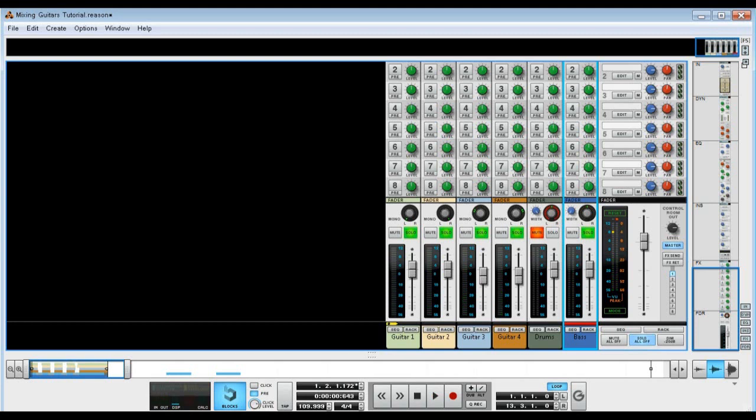Again, I'm not doing levels yet. I was going to go into compression a little bit next, but actually, what I wanted to do is go into a group. Now that I have the levels and the pan set, it sounds pretty good. So what I'll do in the next video is go through grouping instrument tracks, and it just makes things a heck of a lot easier. It's kind of like busing.